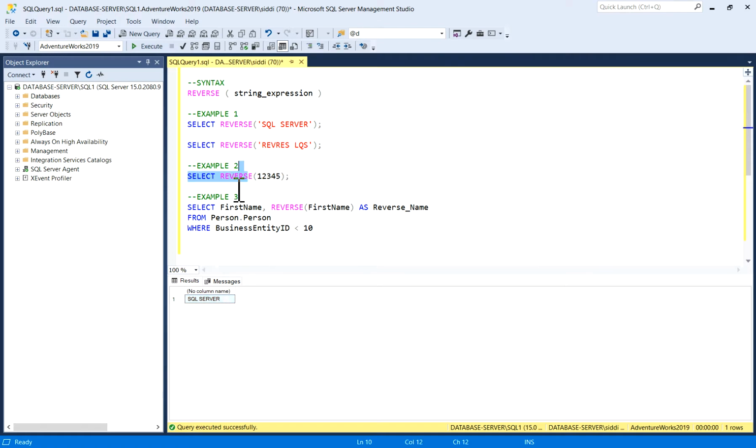Similarly, in example 2, I have taken the number 1, 2, 3, 4, 5, and I'll just put it into the REVERSE function. And let's see. So the output is 5, 4, 3, 2, 1. The output of 1, 2, 3, 4, 5 is 5, 4, 3, 2, 1 in the REVERSE function.